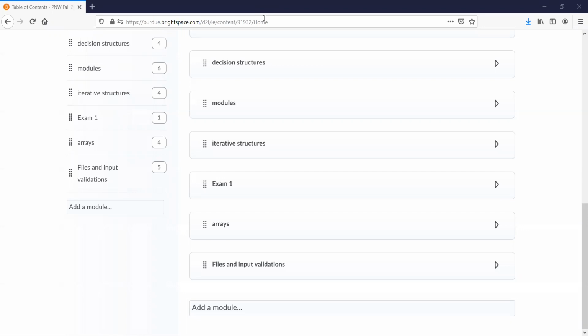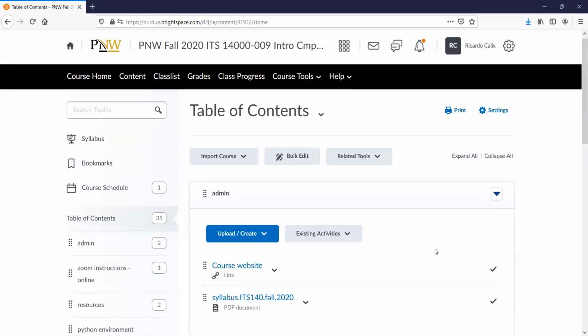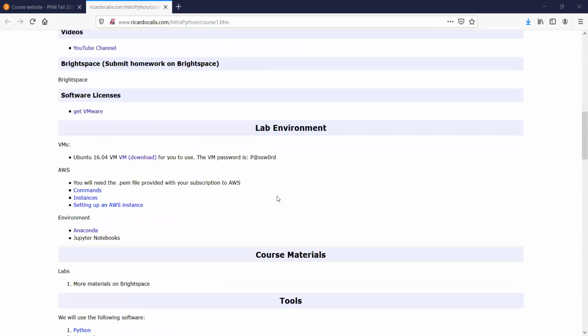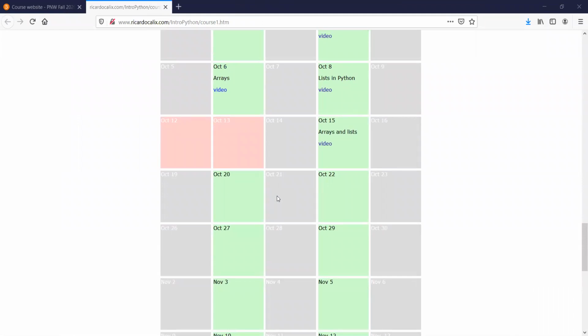So we have about 6 weeks left in the semester. If we look at, you should be seeing Brightspace. So let me go to the course website. You should now be seeing the course website. Let me know if you aren't. And if you look in the course website, we are currently on, today's the 22nd. So we are here.